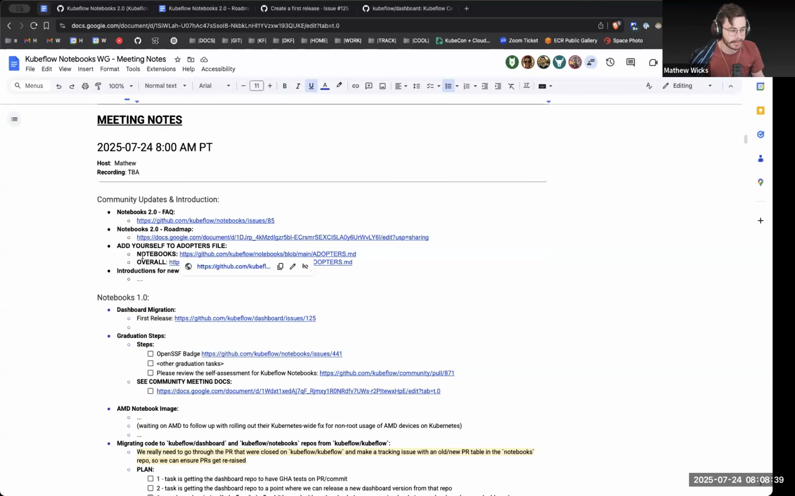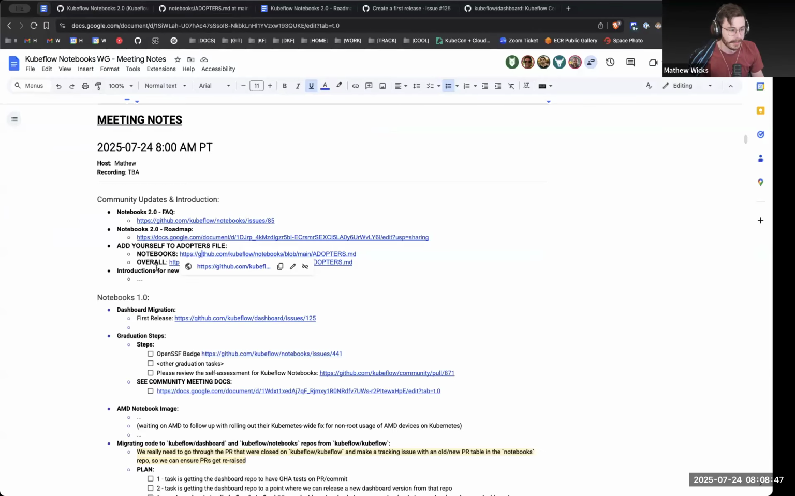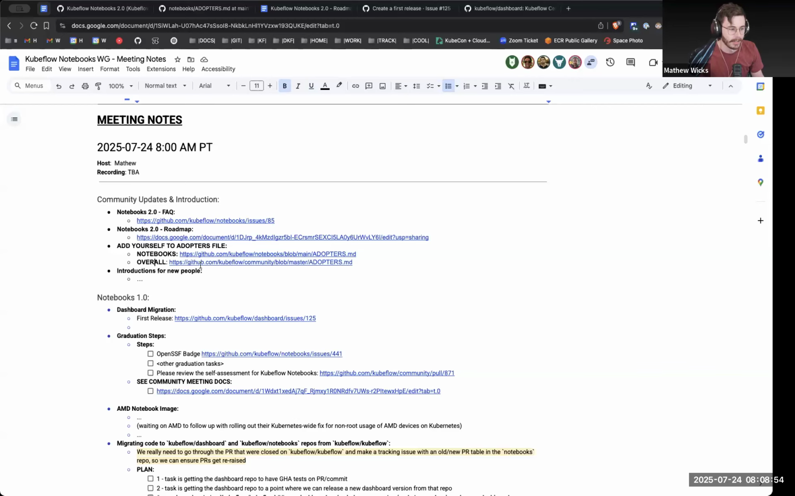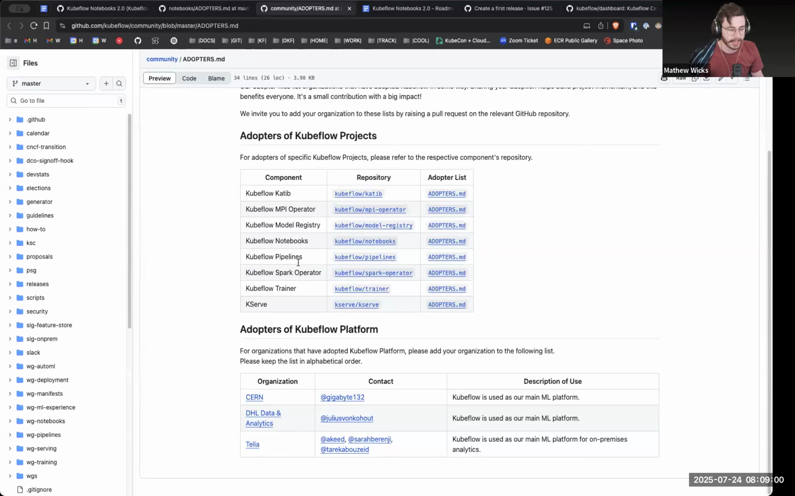I always ask this: if you are a Kubeflow user, as an end user or an adopter, in the sense that you sell it on the platform, like Red Hat or other things like that, go to this file here, which is under the Kubeflow notebooks repo, and add yourself as an adopter for notebooks. You can just raise a PR. Everyone's welcome to do that. If you're using the project overall, there are other adopters files for each component as well. There is one for overall, but my suggestion is to push yourself towards these ones.